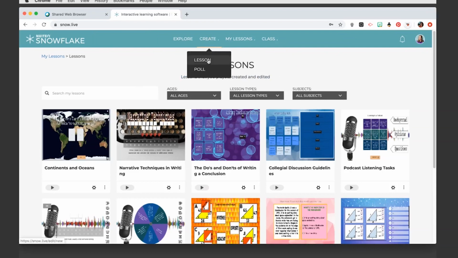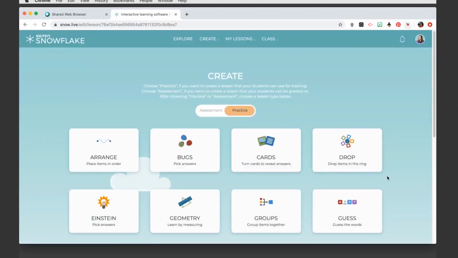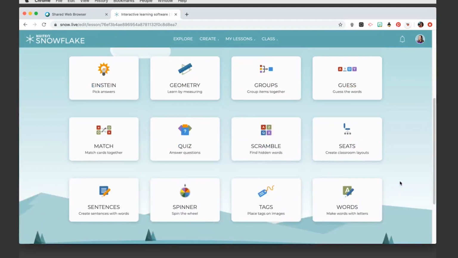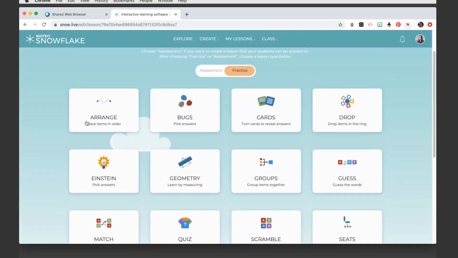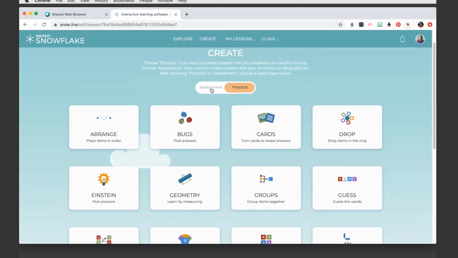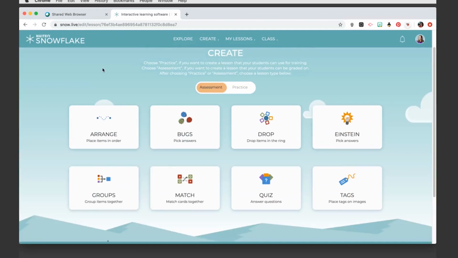We have lesson creation. Lesson creation shows you all of our practice templates. Each of these lessons has a quick preview of what it does, and they're already preset and pre-designed. Practice means there's no score attached to it. But if you wanted to assign students a grade, the assessment portion allows for that. You can see a percentage of how many they answered correctly or incorrectly, so it's a little bit more formal of an assessment.